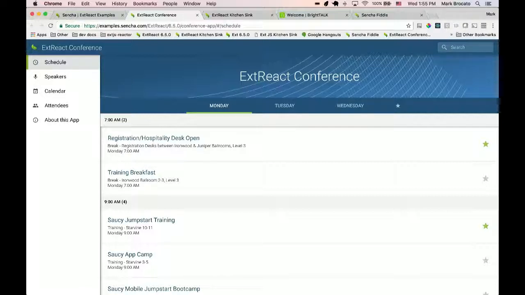A few more questions here. Can ExtReact be used as an alternative to Sencha Touch?